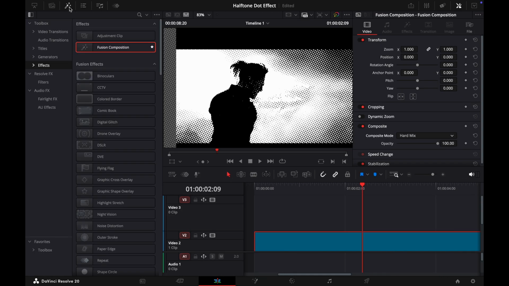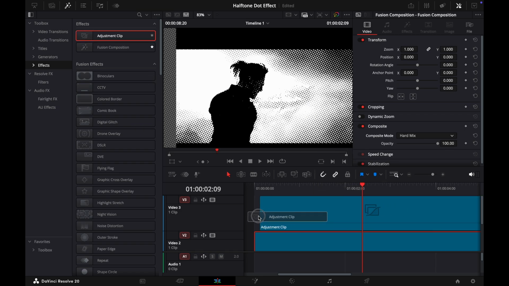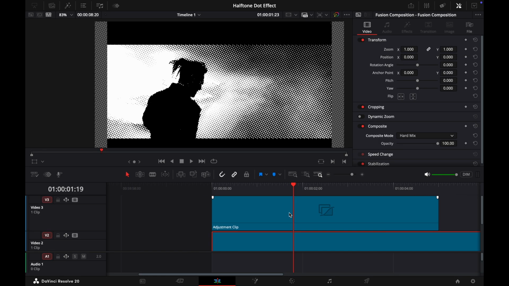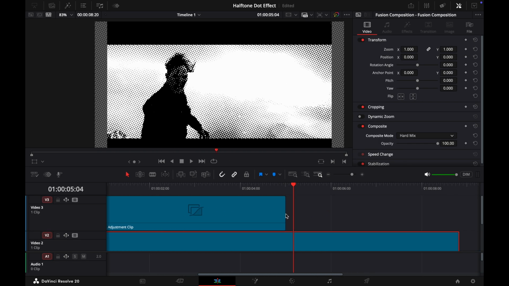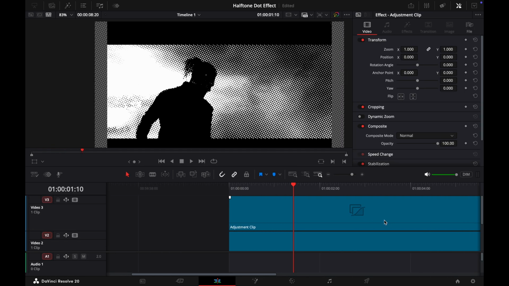So in the effects, drag down the adjustment clip and adjust its size according to the video length and open this in the fusion page.